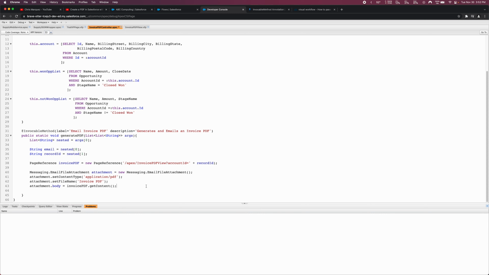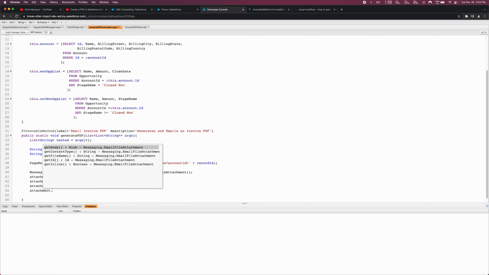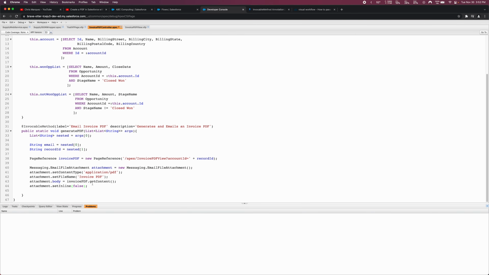But if you weren't using that tag, then you might want to use the get content as PDF method instead. With that, one last thing, I'm going to call this other method called set inline. And that is just because I want that PDF to be an actual attachment. So I'm going to set this to false. And that just ensures that it will actually be an attachment in our email.